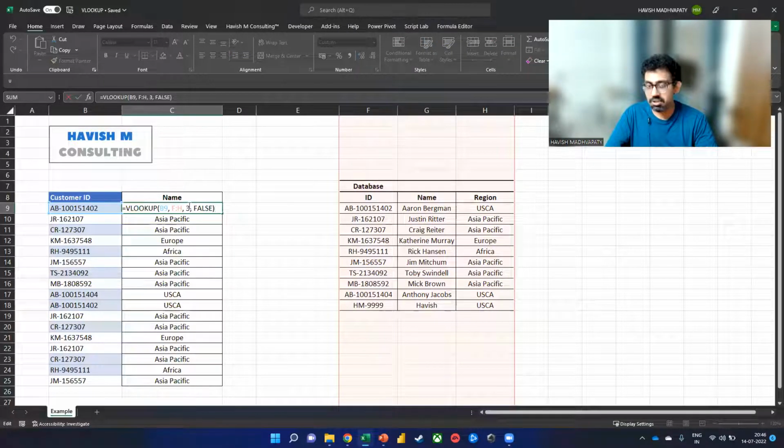Imagine you're working with multiple sheets, with multiple workbooks, with a very large data. Maybe the lookup column is not the first column. Maybe the data type is not the same. Maybe you want to find the column number dynamically. Maybe you want to return multiple columns as a result. All of these things I have covered in my Vlookup course, so you can have a look at that.